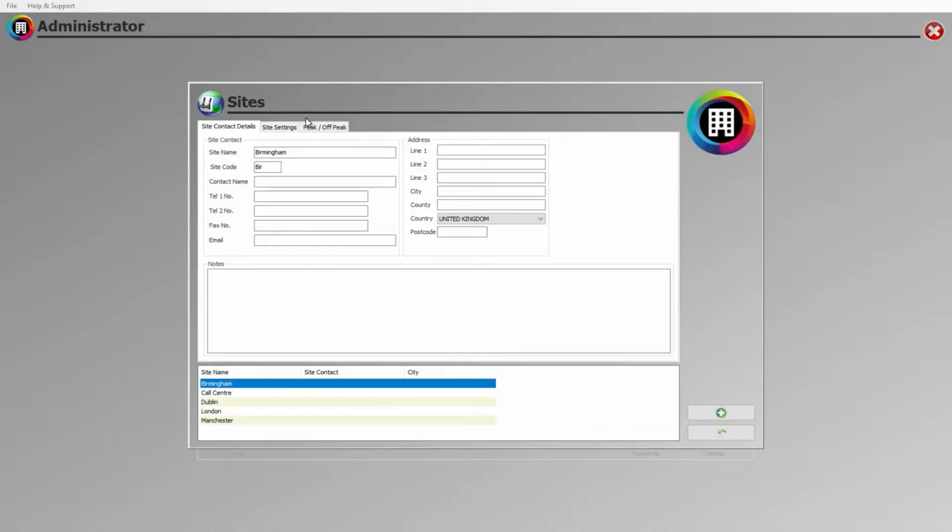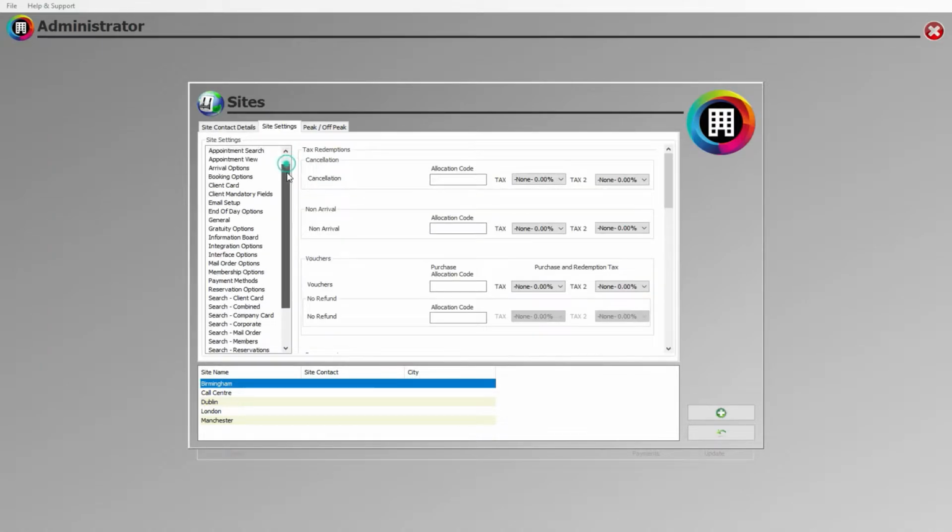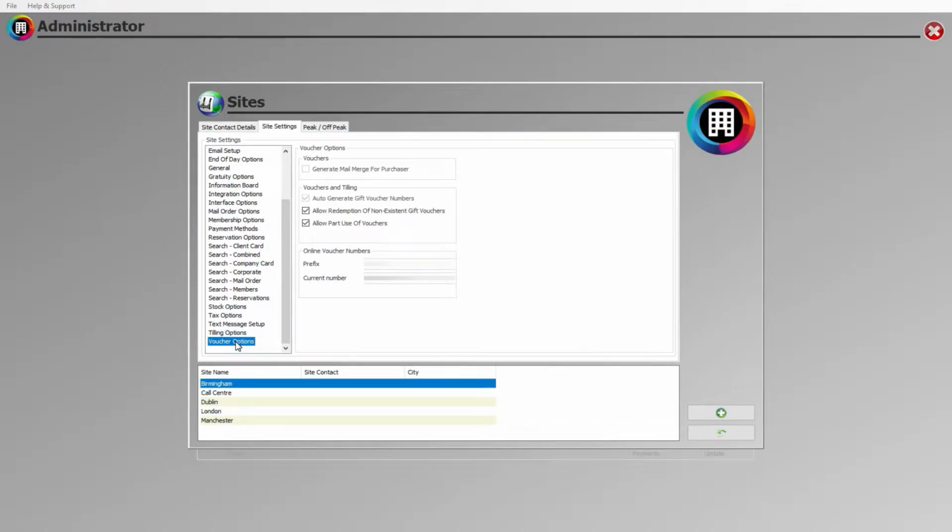Next, make sure to highlight your site name if you are based across multiple sites, then click the Site Settings tab. Scroll down the menu on the left until you find Voucher Options. Click to highlight this. You will produce various options on the right. If you would like your gift vouchers to have numbers automatically generated for them, then we will be able to configure this as per the Auto Generate Gift Voucher Numbers option. This will assign a unique ID to each voucher automatically, which Core will log and recognize for use.